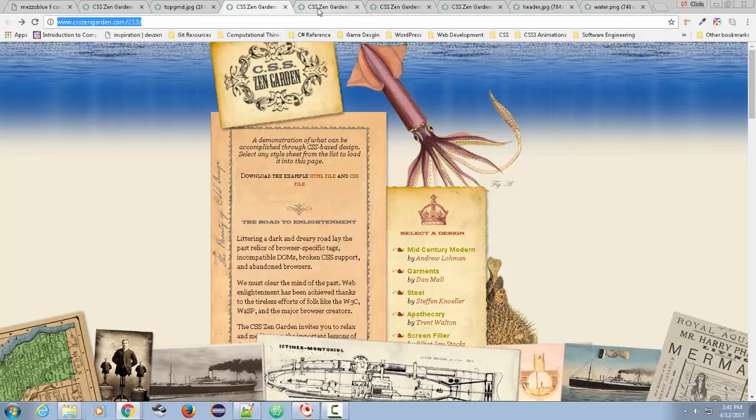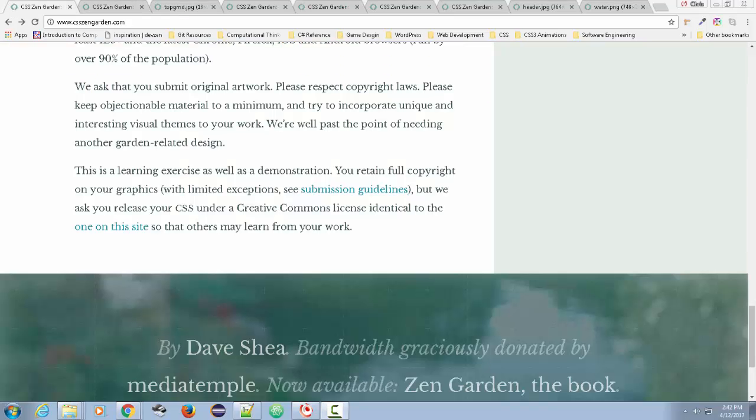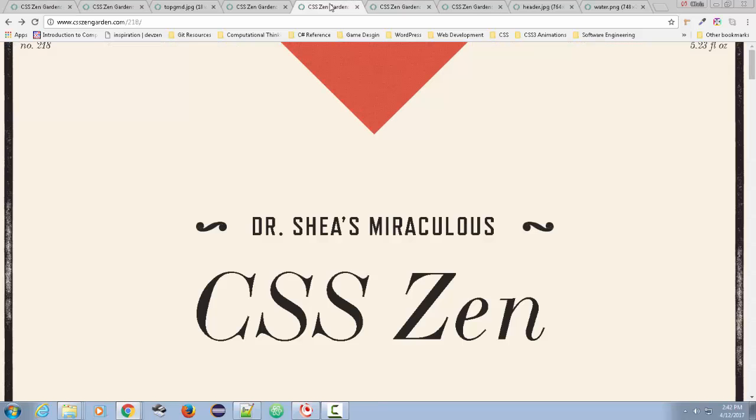Let's move along and let's take a look at a vertical tiling graphic. And on here, we have the Dr. Shay's Miraculous CSSN, and this is sort of a pun. It was the maker of the, oh, what was his name? All right, I apologize, Dave Shay. Dave Shay, he's the one that came up with this idea. Really much a pioneer of CSS design. I really thank him for this. And we'll take a look at this particular one.